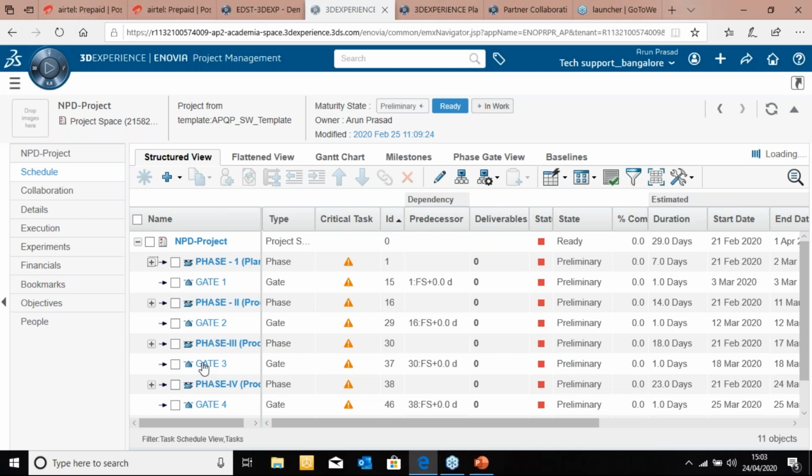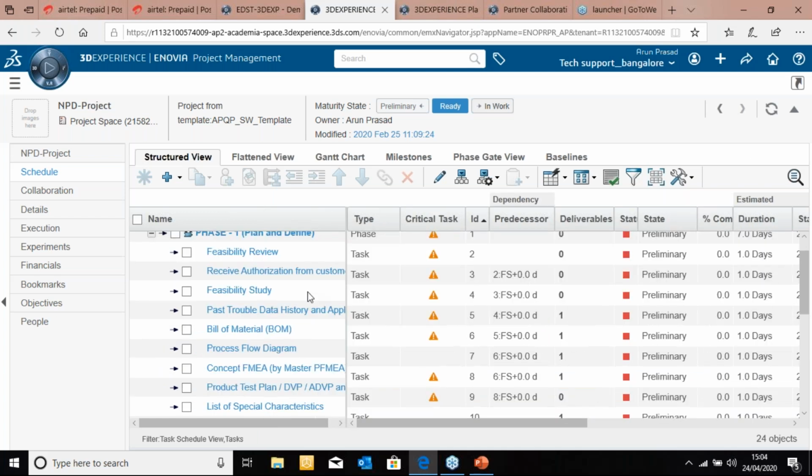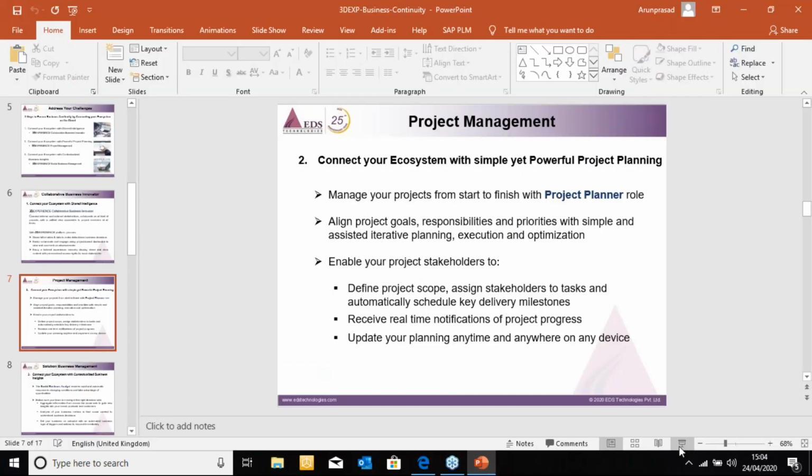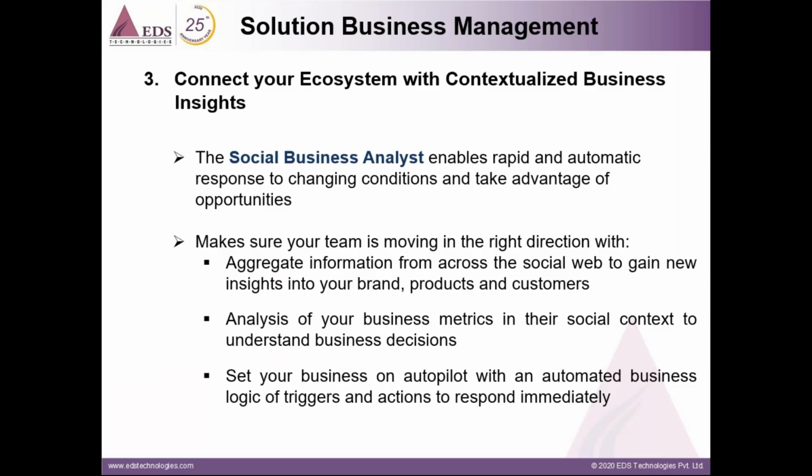However, I would also spend some more time on my presentation's third point, which is connecting your ecosystem with contextualized business insight, facilitated by the module named Social Business Analyst. And again, I'm stressing the point that this particular solution is all available in the same 3D experience platform. I'm not going out of the 3D experience platform. Every module and package is available in the same single platform that we are now talking about.